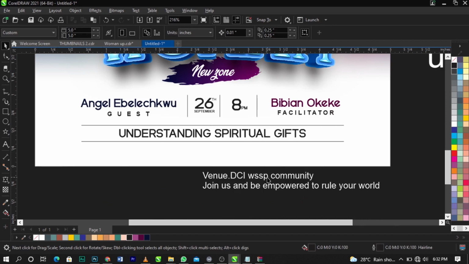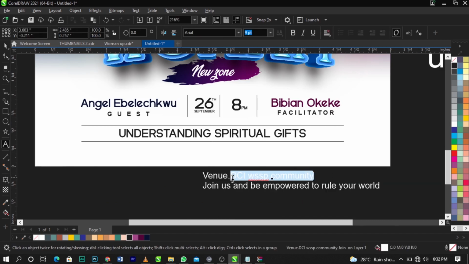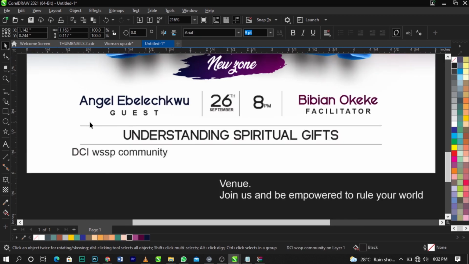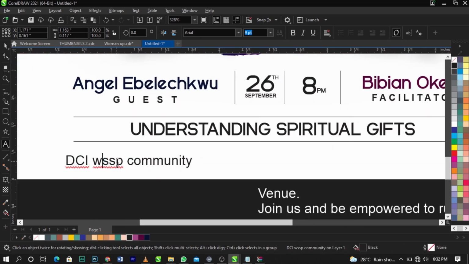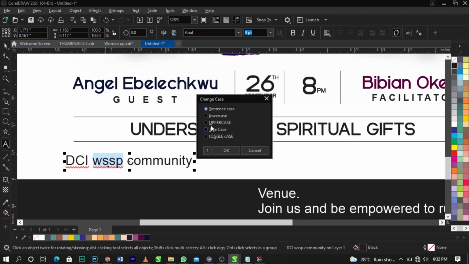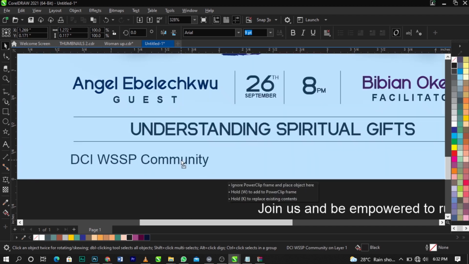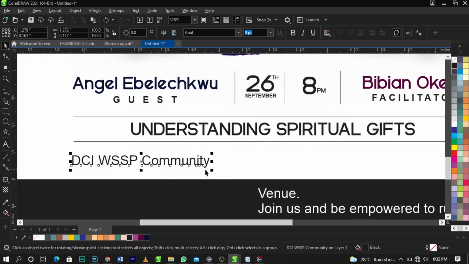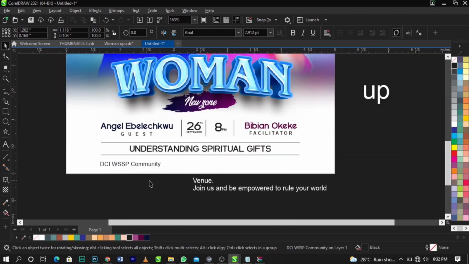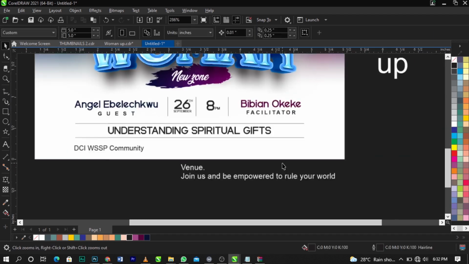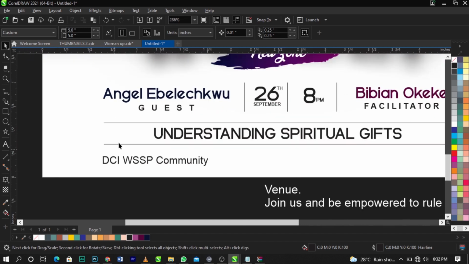So the next thing we're going to do is basically cut out this venue, paste it here, give it a black color. I'm going to change this to uppercase. It's an abbreviation. Change the community C to capital letter. So we're going to leave this here and basically reduce this. And the next thing we're going to do, guys, is make sure, if you're working, be mindful of your alignment. As you can see, be mindful of your alignment.